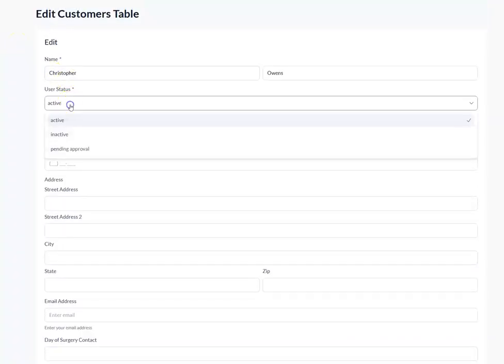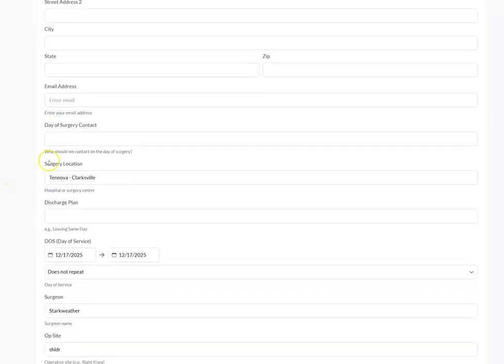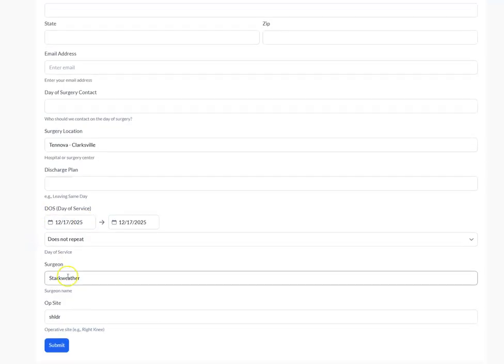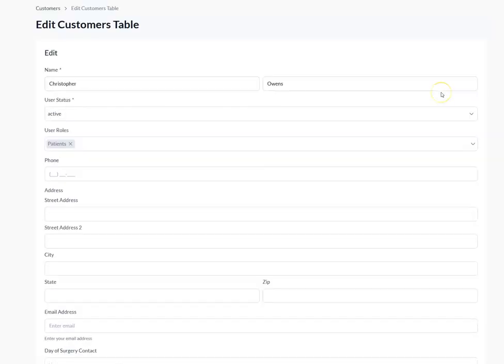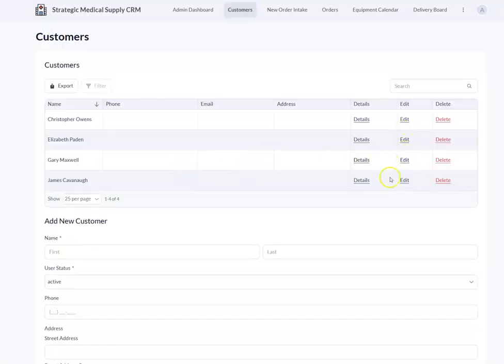You've got obviously the name, active status, inactive, pending approval, user roles. Obviously these are patients, and then you've got phone number, address, email address. You've also got day of surgery, contact, surgery location, and you can see here I did have the location, so I entered that here. Day of service was 12/17/2025. The surgeon was Starkweather, and the operation site was the shoulder. All of that data is here and can be edited anytime that you need to. And then you can also see a section here to add new customers.